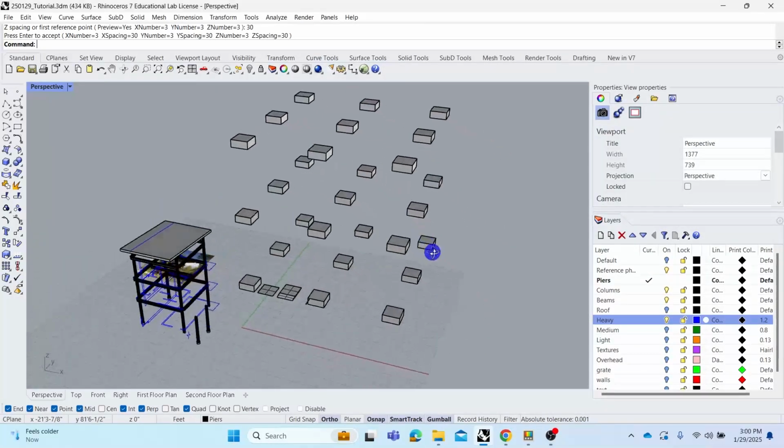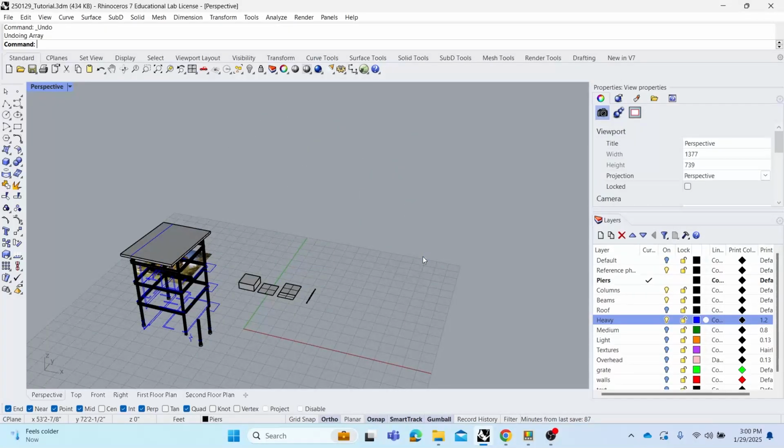Same thing for like the wood studs, right? Inside the walls, we draw one wood stud and we can array it at the typical spacing, 18 inches on center. And there we go, there's our wood studs.